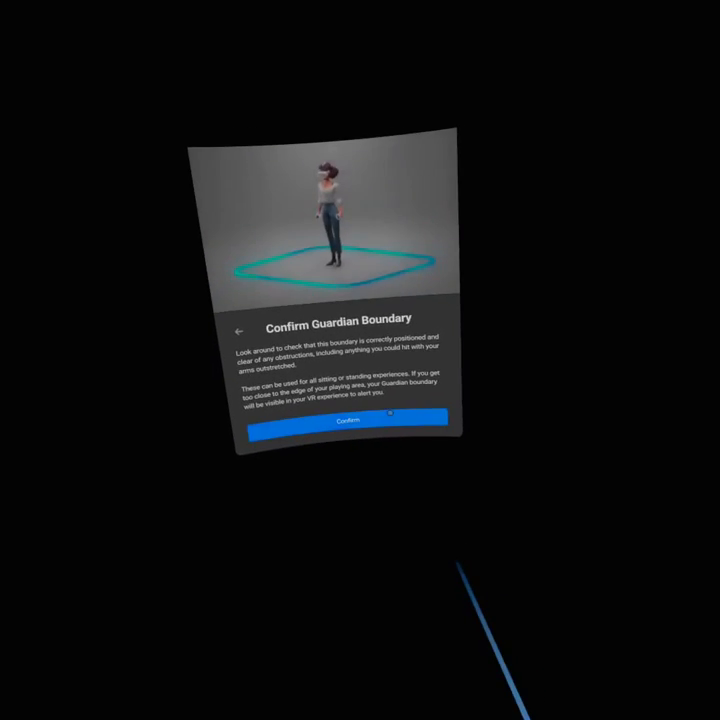If you choose room scale, with your trigger finger, you'll need to draw the outline of your play area connecting the two lines. Once you finish, it's going to ask you to confirm your play area, confirm your boundary, and then the program is going to start.